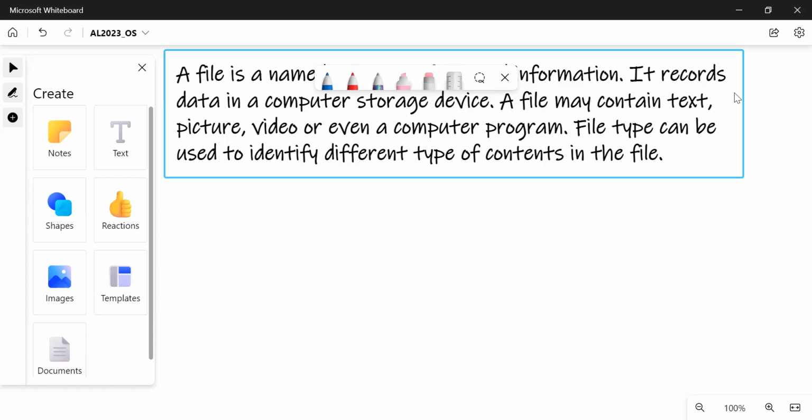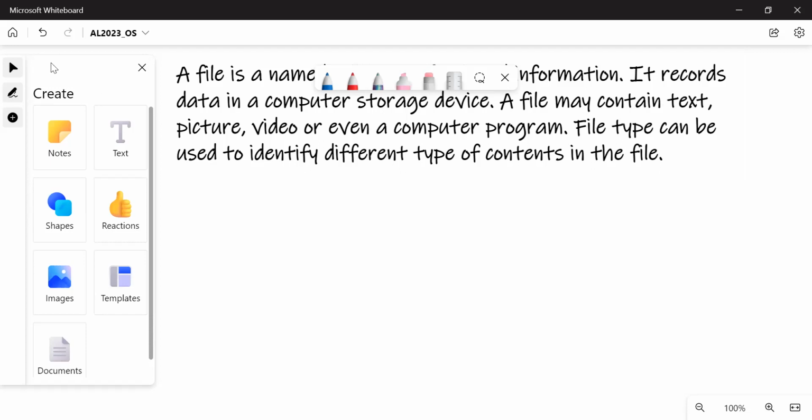Then the next one we call physical view. This is how the operating system sees it. That means how actually the data is stored in the secondary storage.